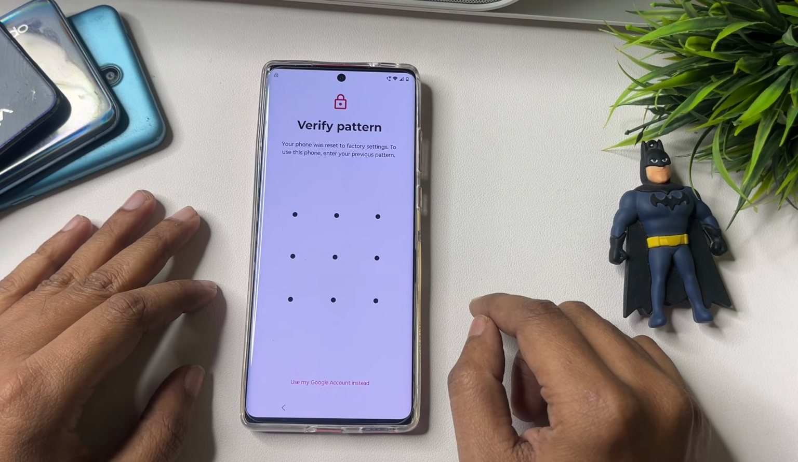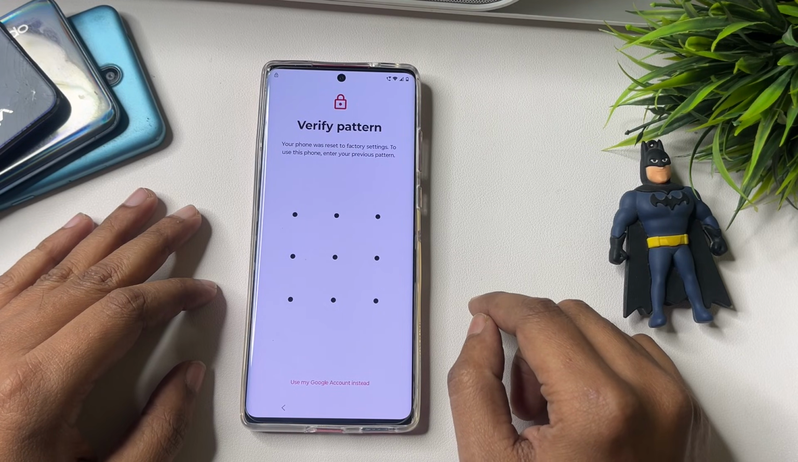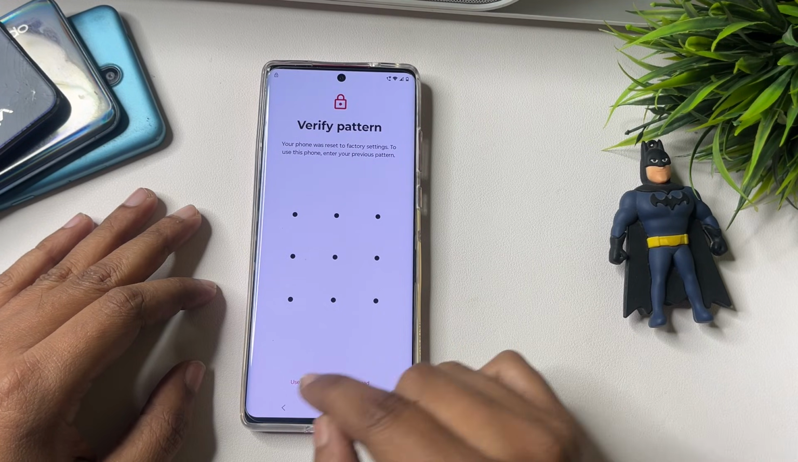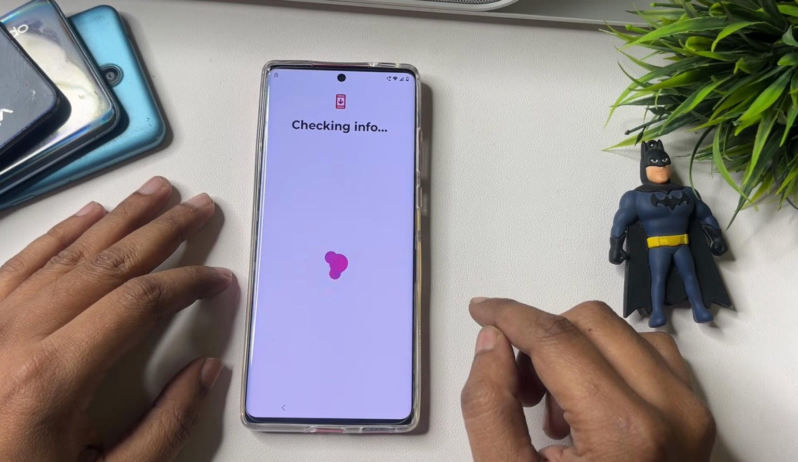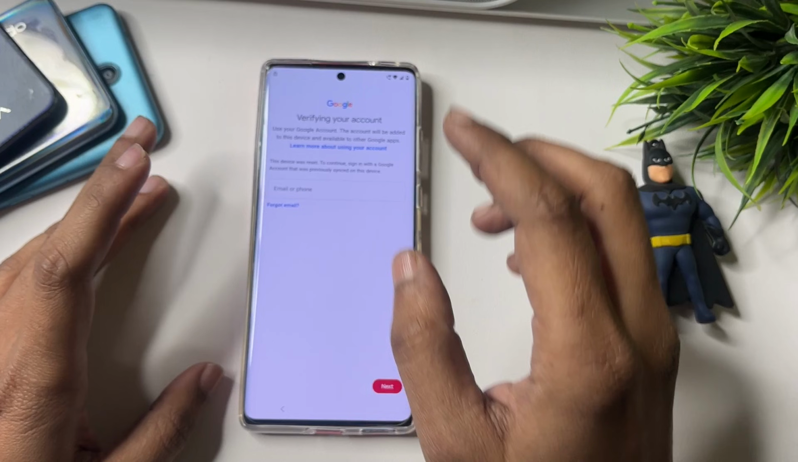Here you can see that after the factory data and hard reset, it's again asking for your PIN, pattern, or password lock. But you will get another option showing here, use my Google account instead. Simply tap on this option, and when you tap on it you will switch to this page.